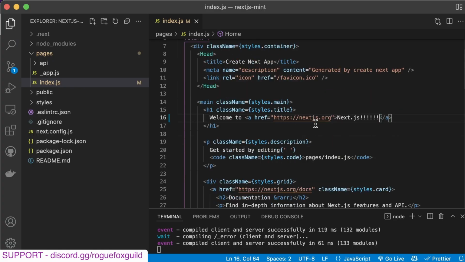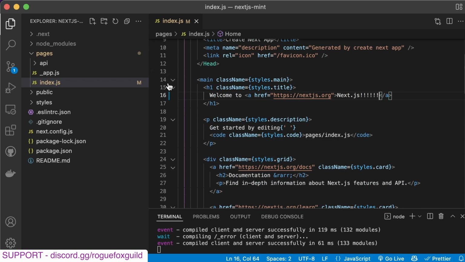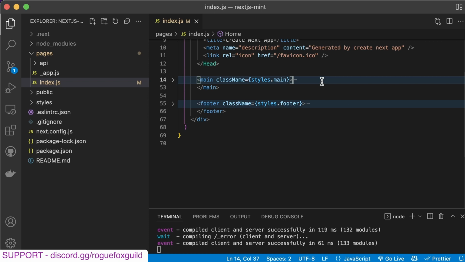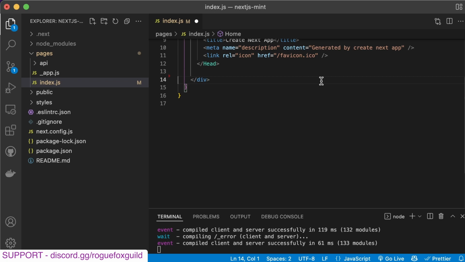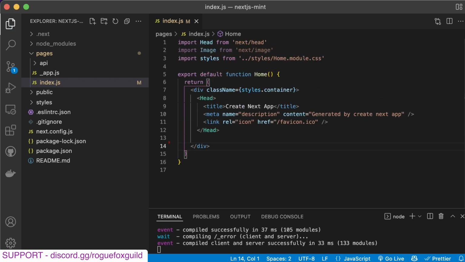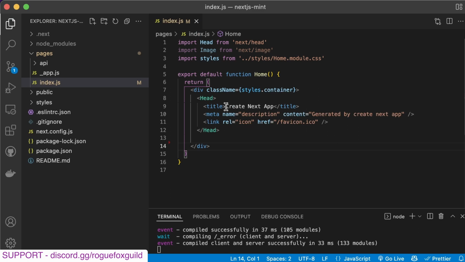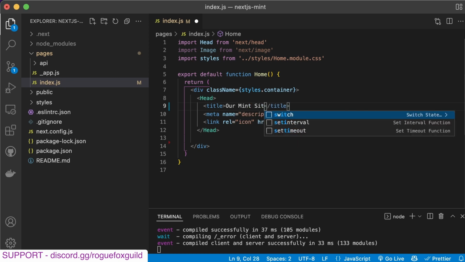Now I don't actually want all this boilerplate code, so let's collapse main, collapse footer, and I'm just going to delete them like so. Save, and we have a blank page now. I'll just change the title to say our mint site.